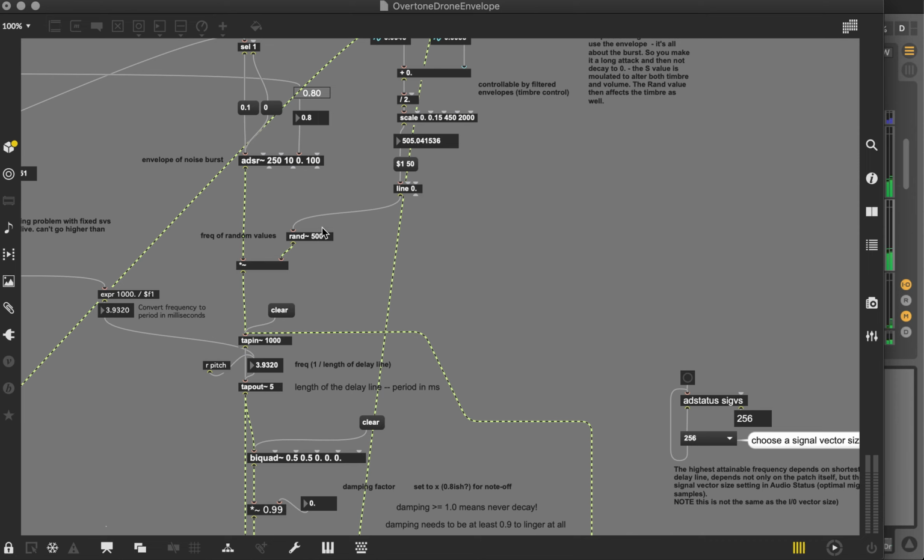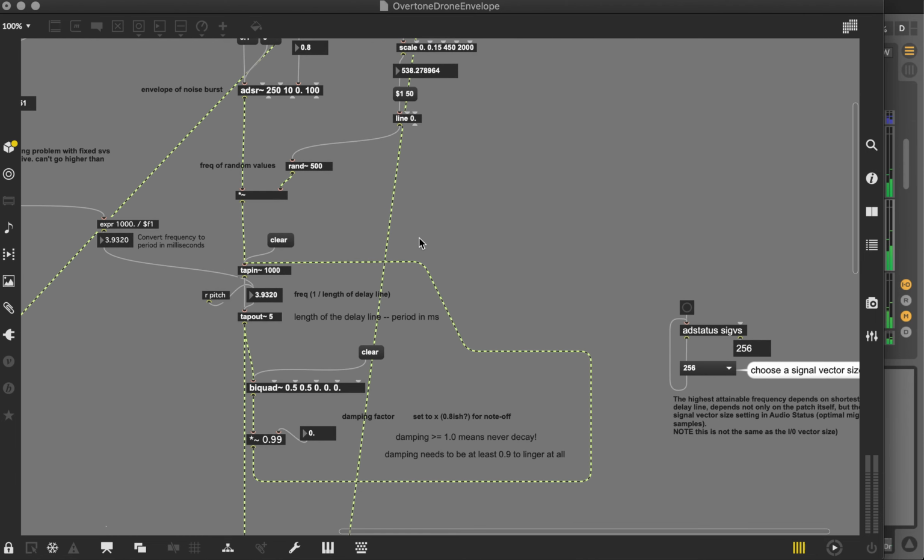Then for the noise itself, instead of having just white noise, noise tilde object, I am using this rand tilde object, and you can see that the values going into that are changing, and I'll explain that in a second. And so that's just going into a delay line. The delay line is frequency converted to period in milliseconds. That's how you create pitch in Karplus-Strong. And then there's just some filtering and dampening so that it doesn't blow up.